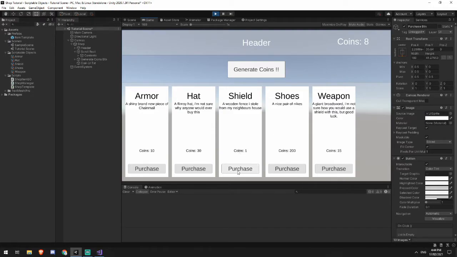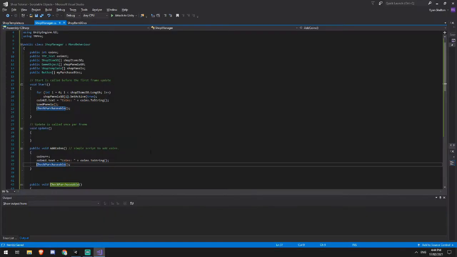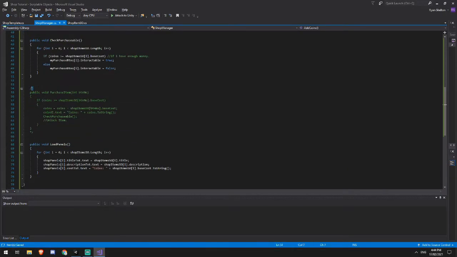So when I click purchase, nothing happens because I haven't yet got a purchase function. But I can also see that once I get above 10, the next button will become purchasable. And once I get above 15, the next button becomes purchasable. So I can see that this checking whether I can purchase something is working. Now we just want to make it so that the person can actually purchase an item. And that is the final function of our script. That is the purchase item function.